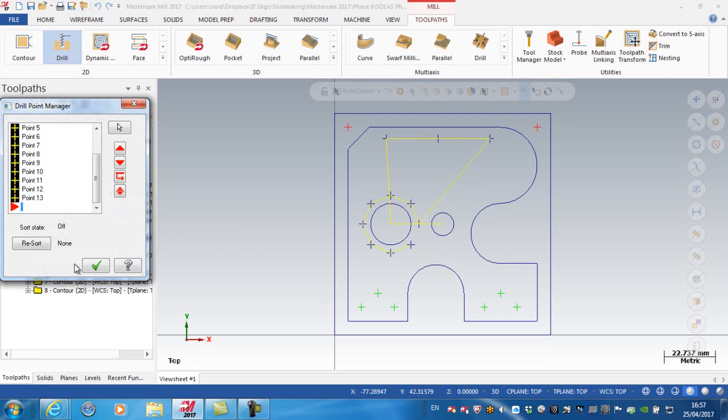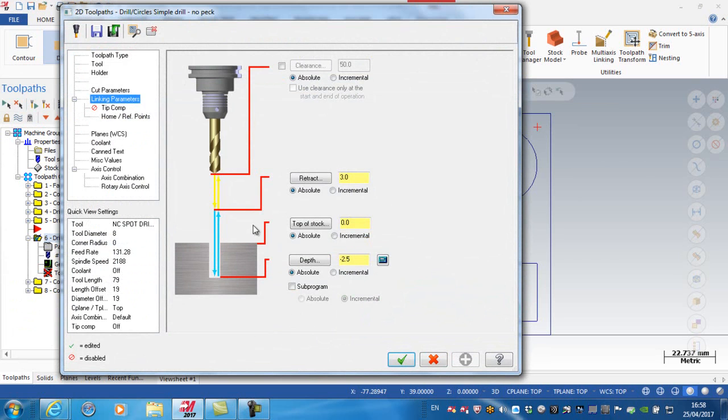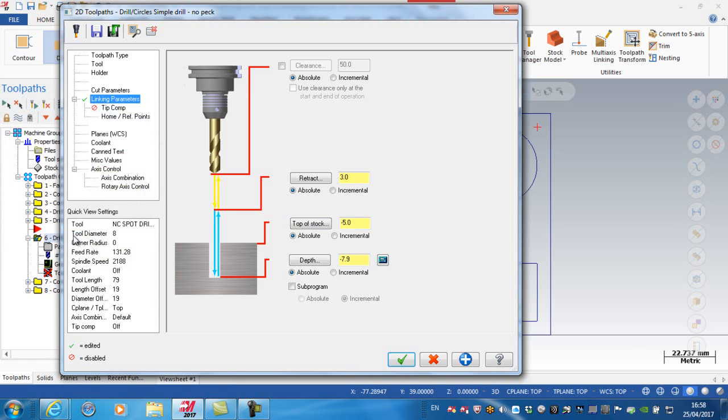Okay, and then finally I am right clicking and dragging down and saying copy after. I'm going into the geometry, I reselect all points, and here I'm going to just select that point and that point. Go to my parameters, and in this case the top of the stock is now -5. Again, my finished diameter, because these are tapped holes, is 5.8. And what you can see is that's given me an absolute depth of 7.9, but my retract plane, I'm still leaving at absolute 3 millimeters.